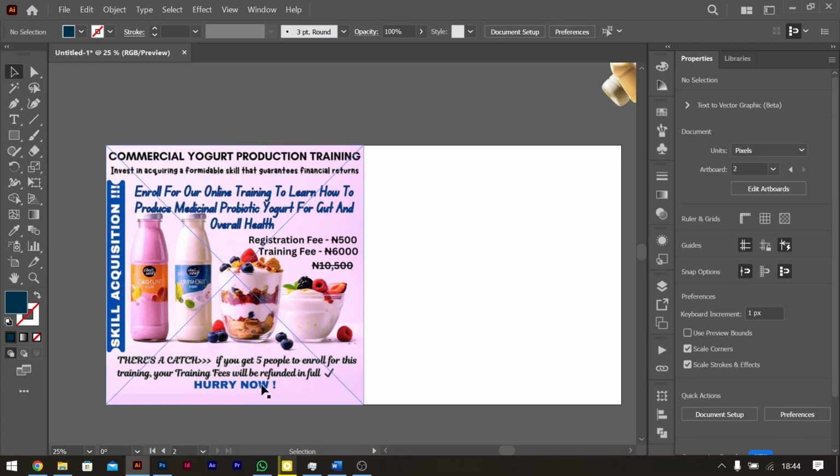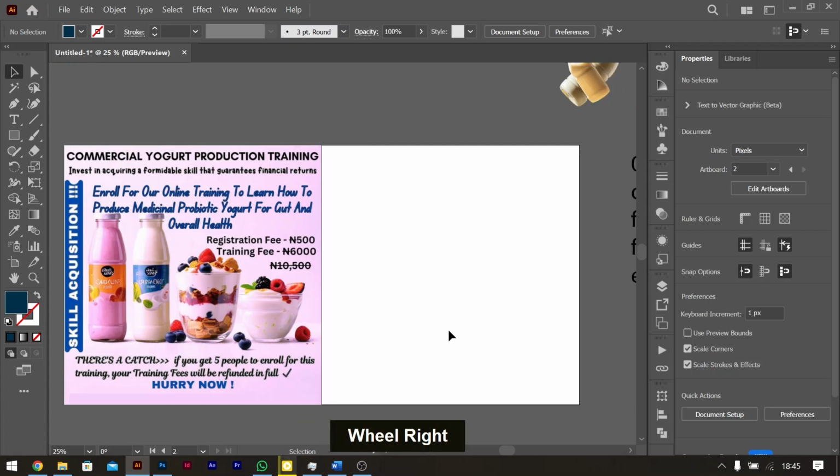I hid the person's contact because I don't want to reveal their contact here. So this is the whole content about the flyer. So we're going to see how we can make it better.